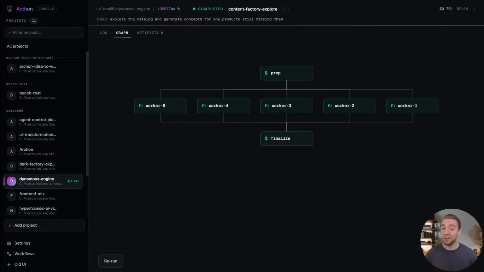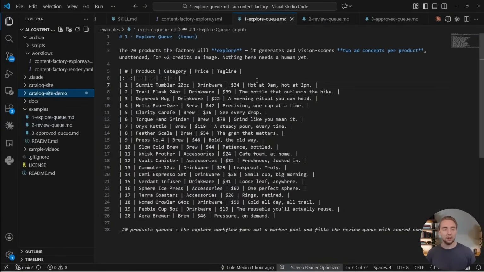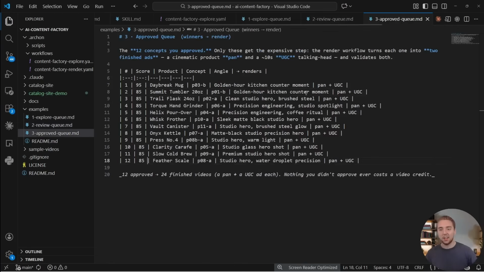So I hope you found this use case interesting, just taking ideas from AI coding and harness engineering and the Ralph loop and applying it to something else, using Archon and Higgsfield for content marketing. And feel free to play around with everything here in the repo that I have linked in the description. I have the Archon workflows. I have some examples of how we have our explore queue. These are ideas to turn into images, and then we review and approve things here. And then you have the approved queue that goes into the second Archon workflow to generate everything.